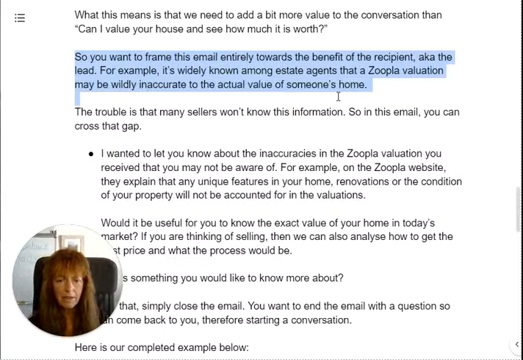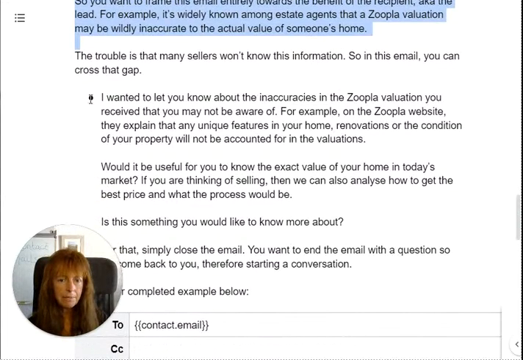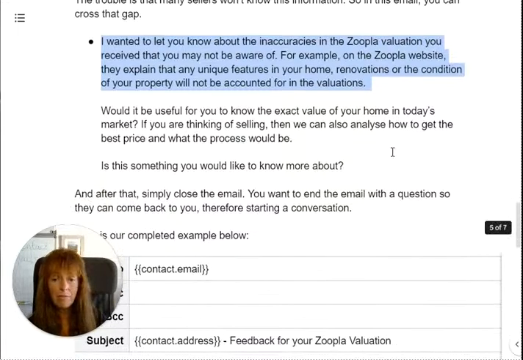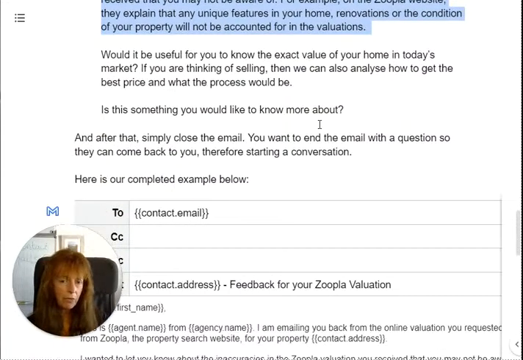So in this email, you can use that information to actually build some trust and authority on the subject, okay? So like Dan's put in here, I wanted to let you know about the inaccuracies of the Zoopla valuation that you received that you might not be aware of. For example, on the Zoopla website, they explain that any unique features in your home, renovations or the condition of your property will not be accounted for in the valuations. You could probably say on an online or instant valuation, to make it even more clear. Would it be useful for you to know the exact value of your home in today's market? Just asking them, do they want to know how much it's worth right now, properly?